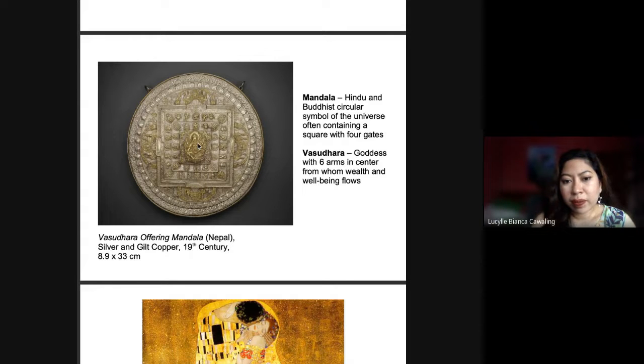But in this mandala, you have the Vasudhara. She is a goddess with 6 arms, and from the center of her arms the wealth and the well-being flow. So this mandala is made of silver and gilt copper. This was made in the 19th century.